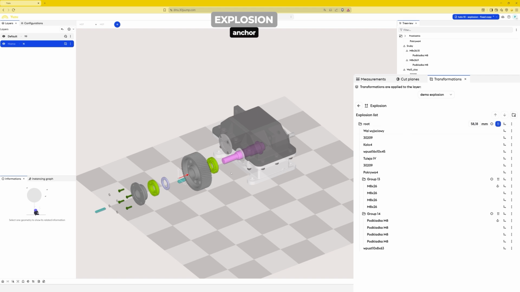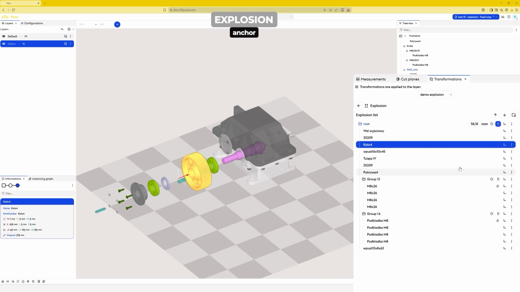Anchors. An anchored part is locked in its original position. It becomes the center of the explosion. The rest of the assembly is therefore moved relative to this anchored part.